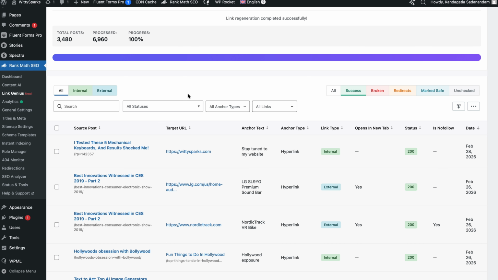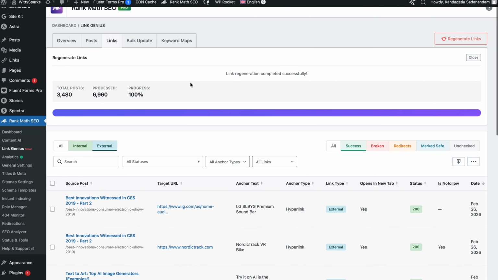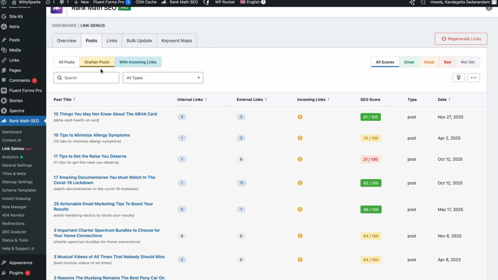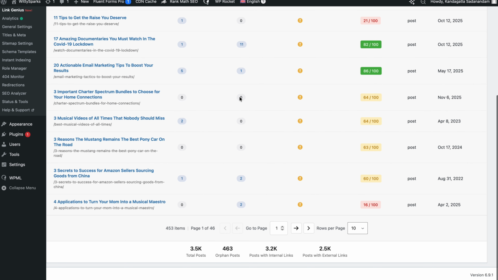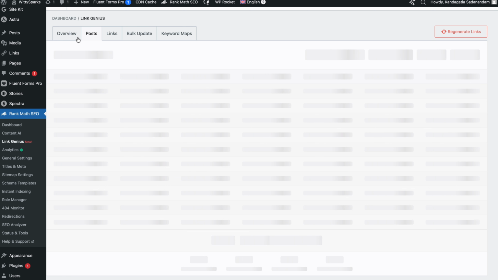Let me go into the links section. So you have internal, external, and then broken. Here let's go ahead to posts and see the number of internal links, number of external links, incoming links from the other posts, and a couple of other RankMath stats. Okay, let's go ahead into orphan posts. It looks like I have a lot of work to do with respect to the orphan posts.